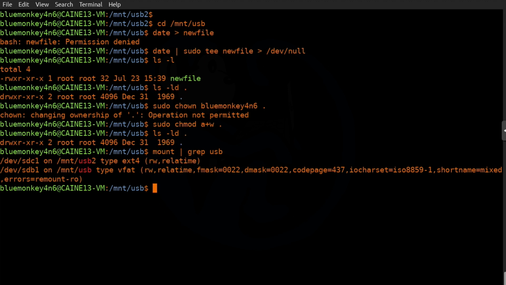So by default, if you don't explicitly specify the fmask and dmask in the mount command, their values will be that of the umask of the calling process, right? And we looked at umask earlier. So let's take a look at how we fix this, right?